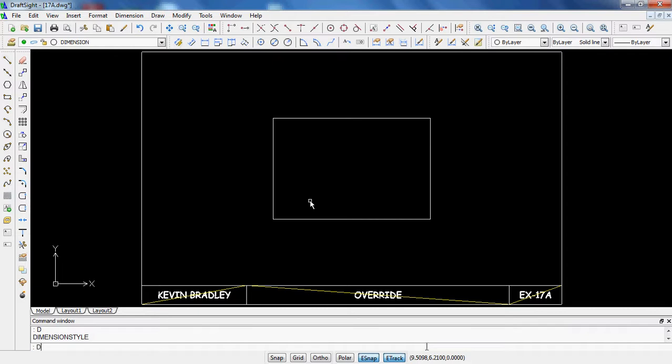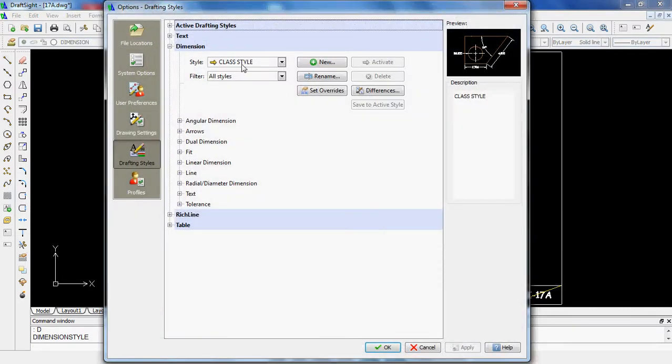Remember, back in lesson 16, we just got done making the class style dimension. I just hit D, enter, and I go to class style, making sure that the yellow arrow is next to it, which means that it is active. So I'm going to go ahead and click OK.